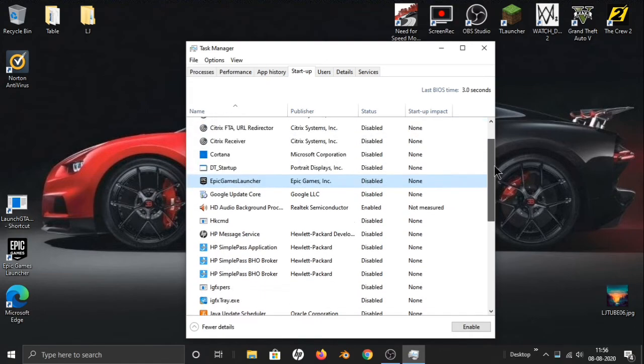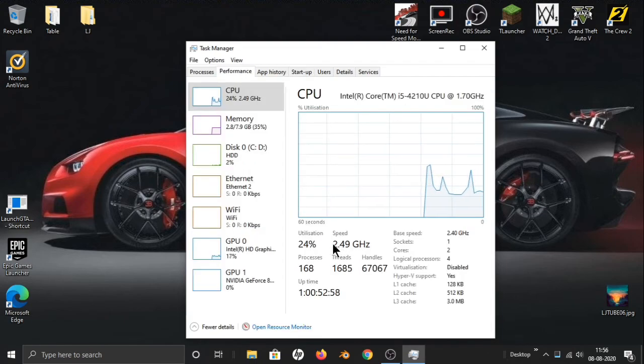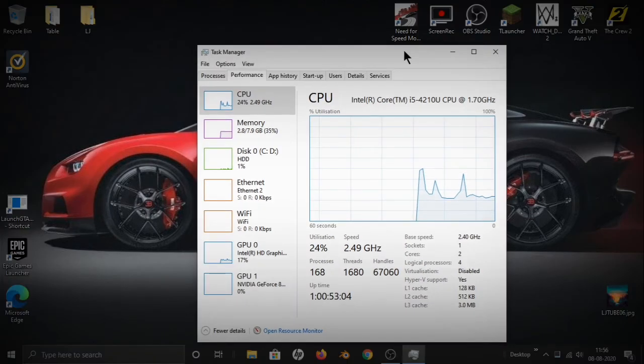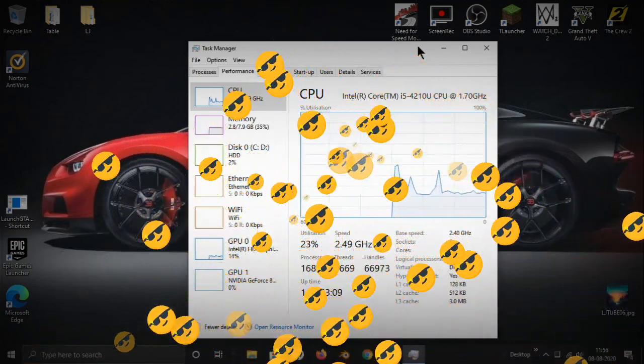And that's it guys. This is gonna increase the performance in your PC. Oh, look at this guys, I've written to 2.49, it's close to 2.5 gigahertz. That's really fast. I made it go from 1.7 to 2.5. That's awesome. Hope that this works for you.